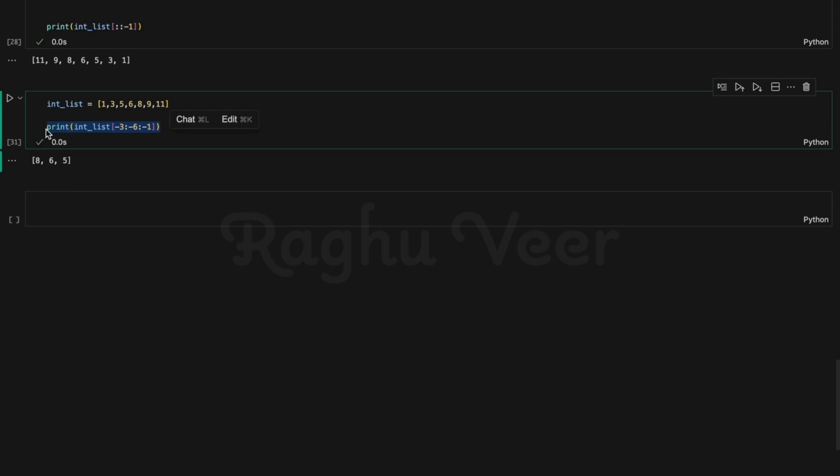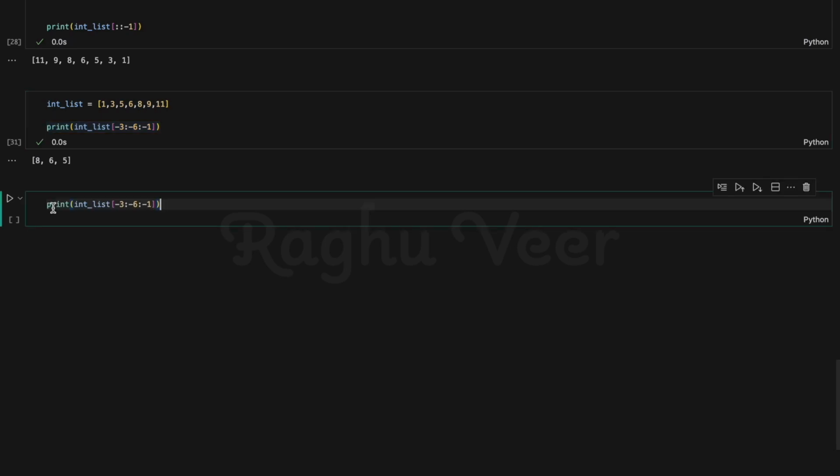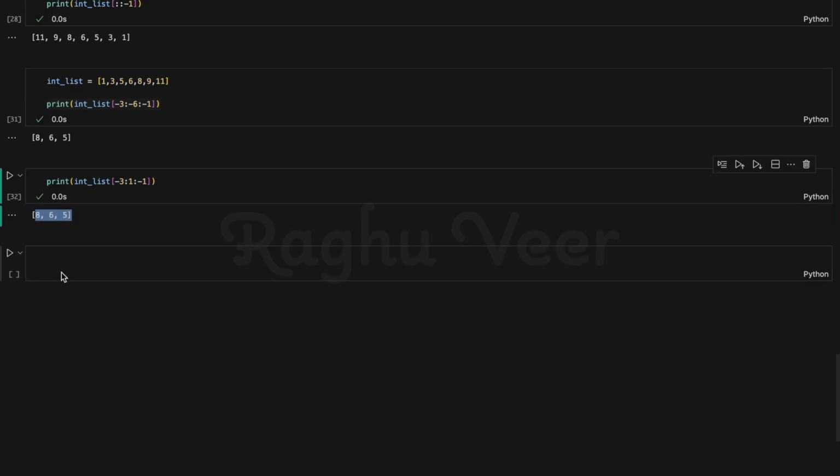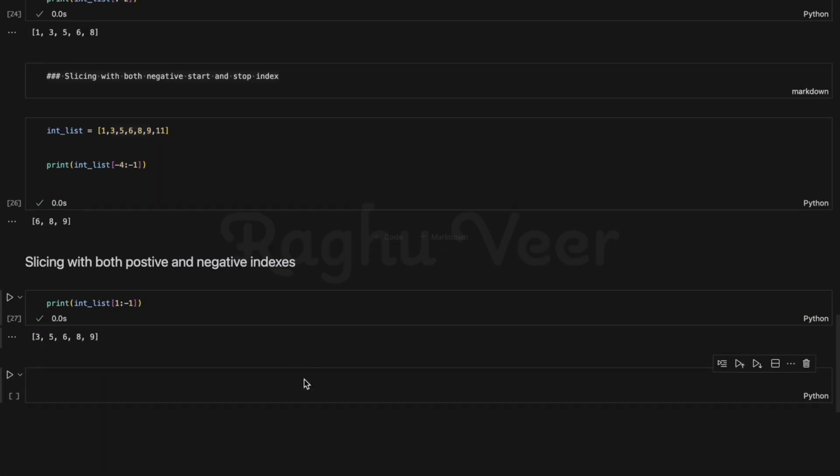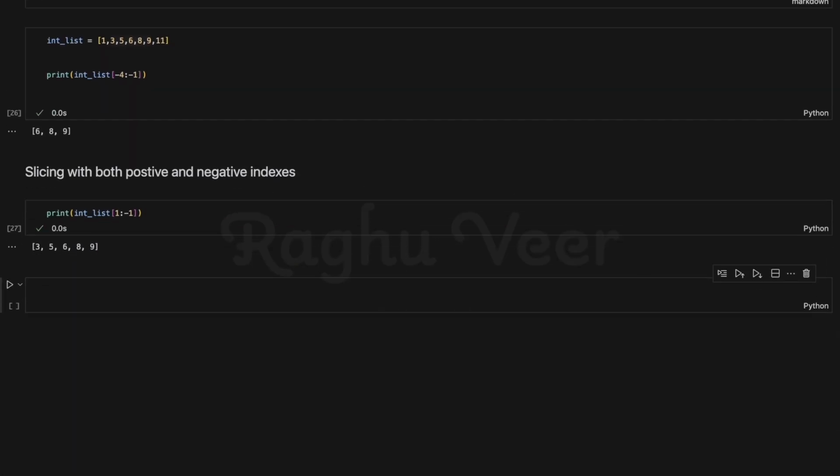I could also use a combination of positive and negative index for this. So the item starts with -3 index and it ends with 0, 1, 2. So the positive index of 5 is 2, but since 2 is not included, it should be 1. We got the same output. So these are the different ways to slice the list.